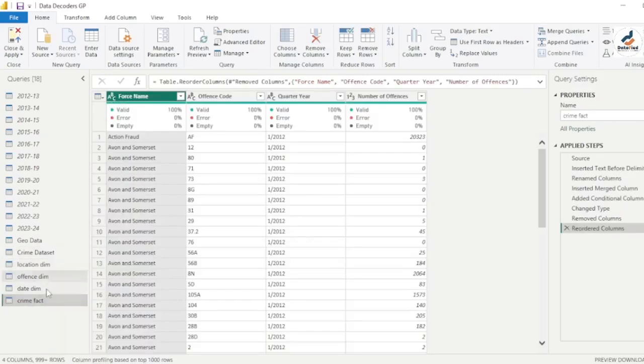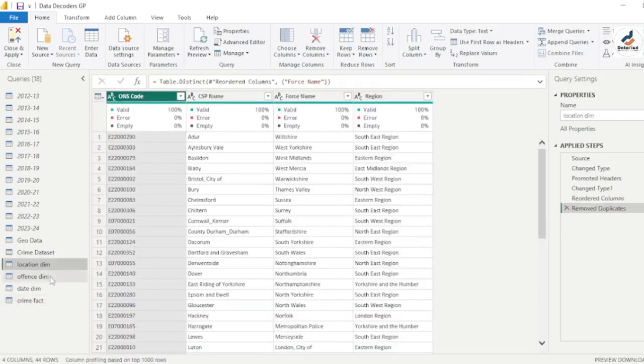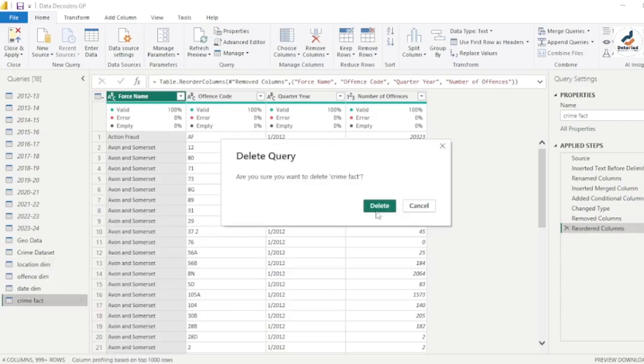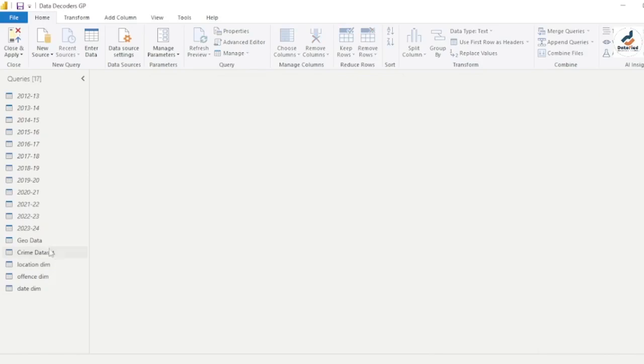Let me come again. Because now we want to introduce ONS code in our crime fact table, instead of duplicating this first and then removing columns to give us our crime fact table, why not merge these two tables first, right? And then when we merge these two tables and introduce this ONS code in this, I know what will happen. Instead of doing that, let me delete this. Stay with me. Let's delete this crime fact table that we just created.